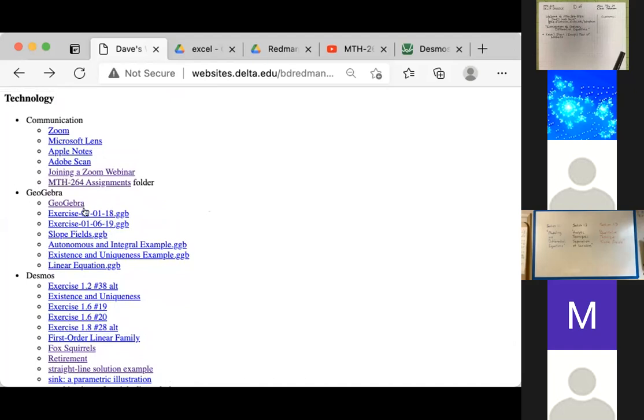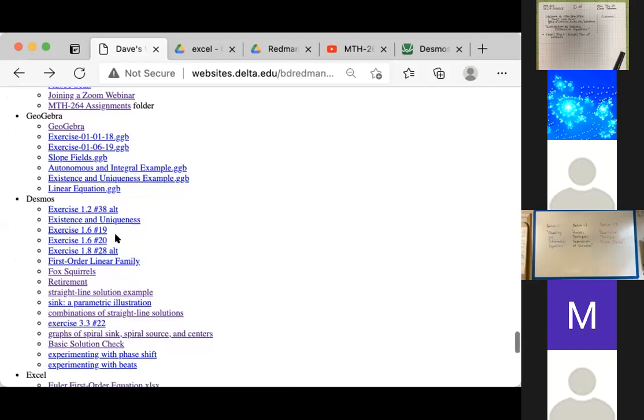GeoGebra is a fun program. I've posted a couple samples here. It's a free program. But I don't expect, or I don't even suggest, that you invest any time in learning GeoGebra unless you already love GeoGebra for some reason. It's a nice program. It runs out of juice pretty quickly in this class because we have to illustrate some more sophisticated things.